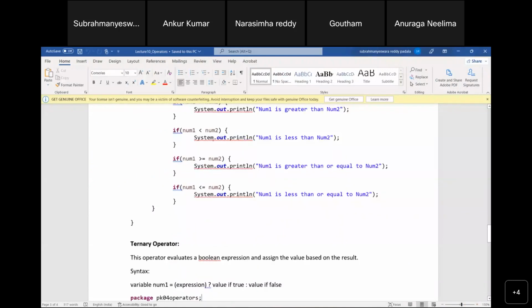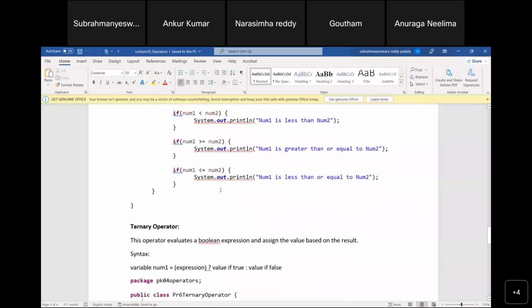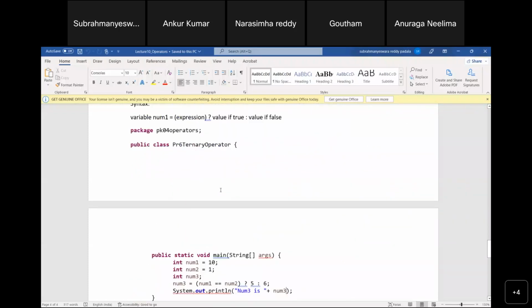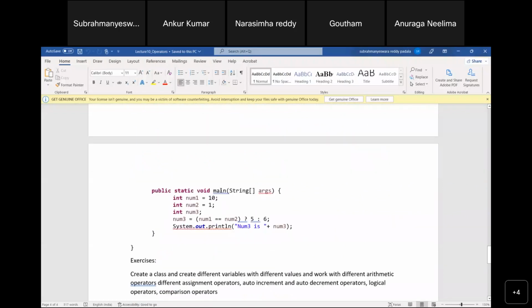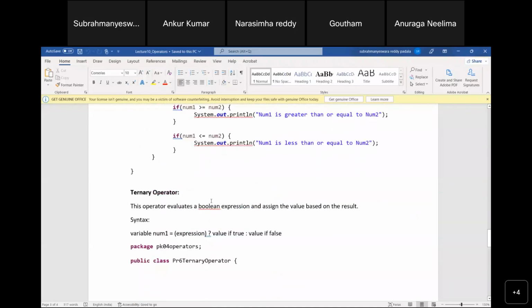Now coming to the ternary operator. We use the ternary operator rarely, but you need to know what it means. So what is a ternary operator? The ternary operator evaluates a Boolean expression and assigns a value based on the result. So this is a Boolean expression, that means you can say that this is a condition.